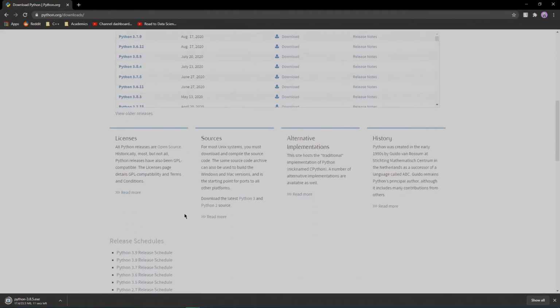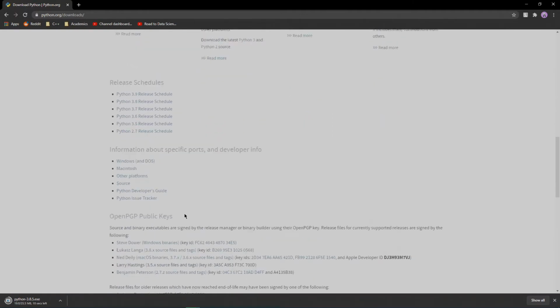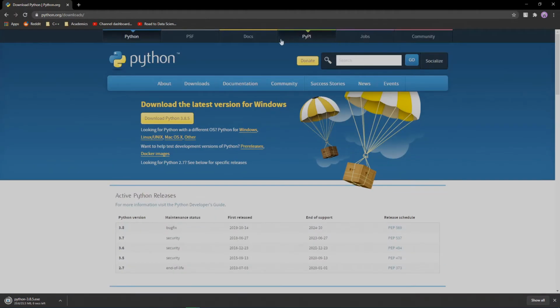Now we need to execute it. There is a documentation also here. If you want to read about Python, if you do not understand any of the topics, you can just go to docs and read up the files from here. You can see that our file is almost downloaded. It's okay. You can see our Python file got downloaded.